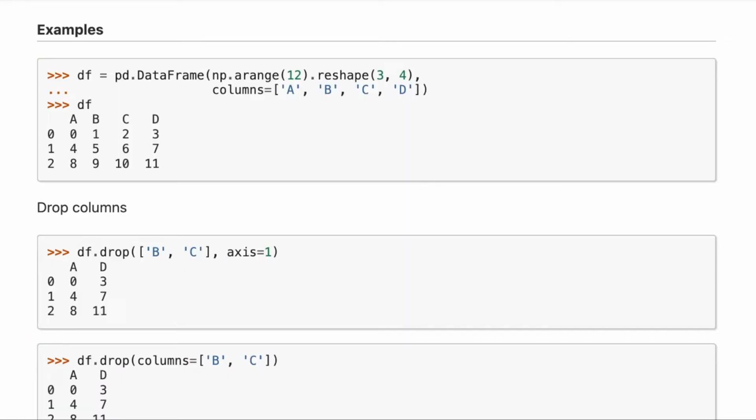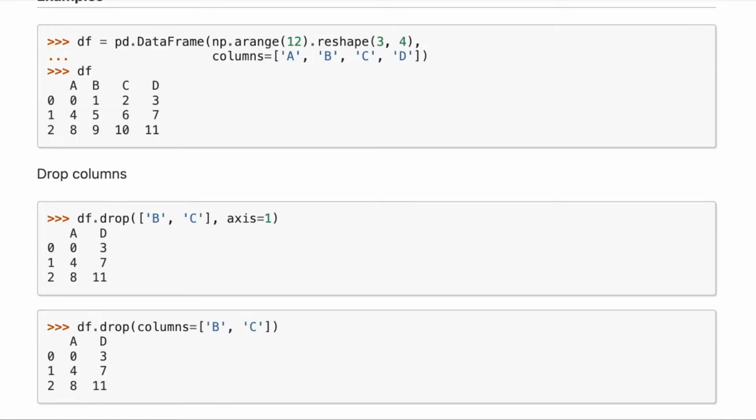First, we create a data frame with 3 rows of random data and 4 columns labeled A, B, C, D. We can drop the columns B and C by simply calling the drop method on the data frame with the labels parameter as a list containing the 2 columns B and C and with the axis parameter set to 1. We can also perform the same operation by just passing the columns parameter set once again to the list containing B and C. In this case, we don't need to specify the axis.